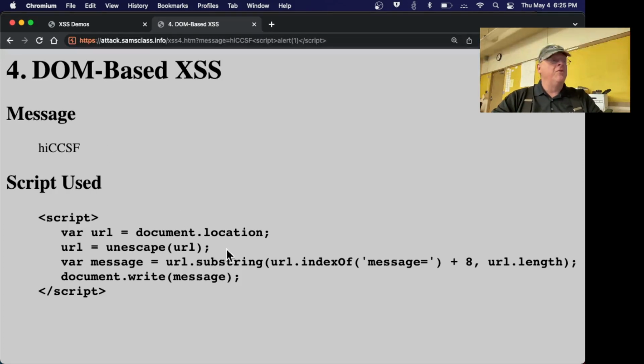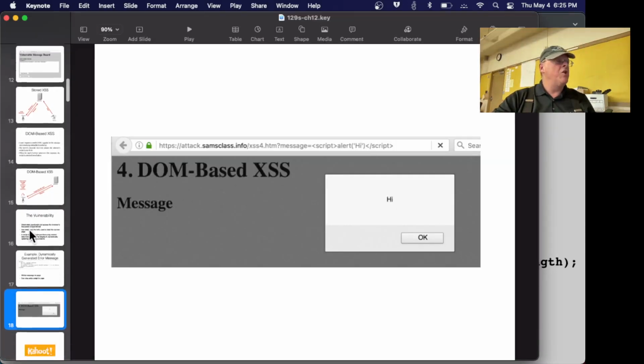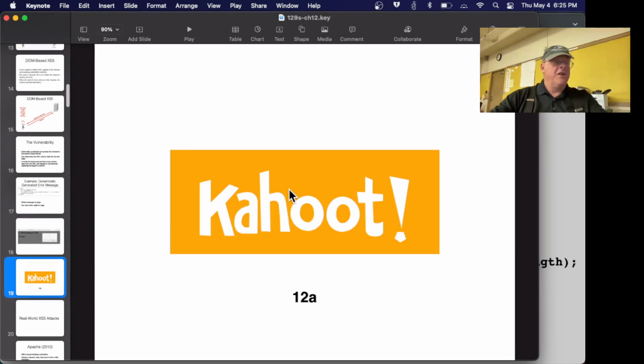And in order to be vulnerable to this, you have to take some other source of data and use it to calculate a number on the page, which is not that rare these days as pages get more complicated. All right, so let's try a Kahoot about this stuff.